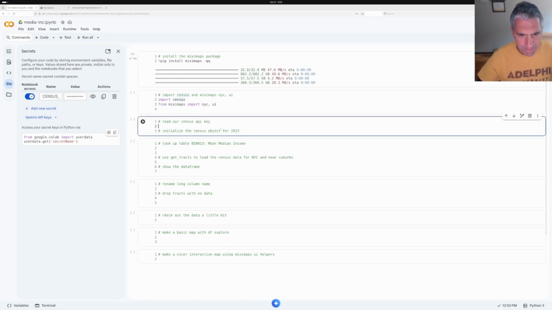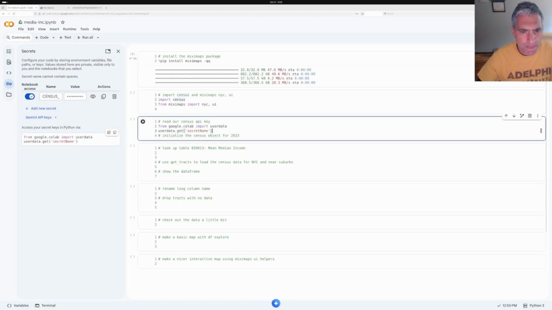I'm going to read the key, right? But where it says secret name, I'm going to replace that with the actual name of my key. And I want to save that into a variable. I'll call it API key, right? So API key is the variable name that I created, and I'm going to read census API key and save it into this variable so my program can use it.